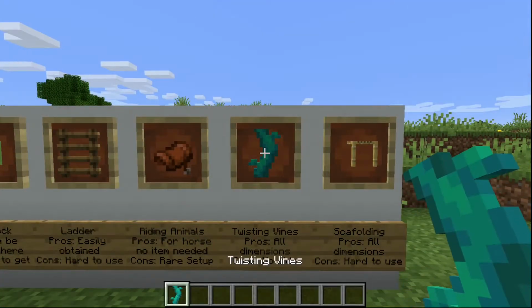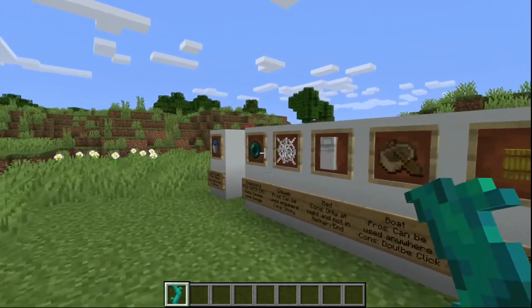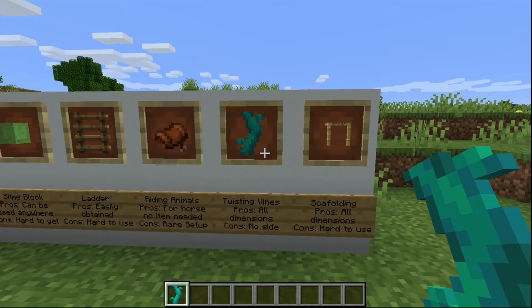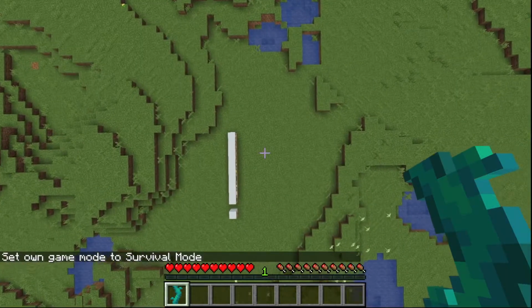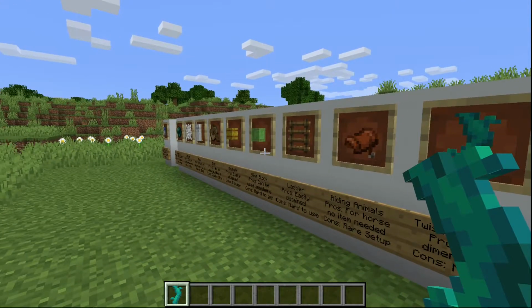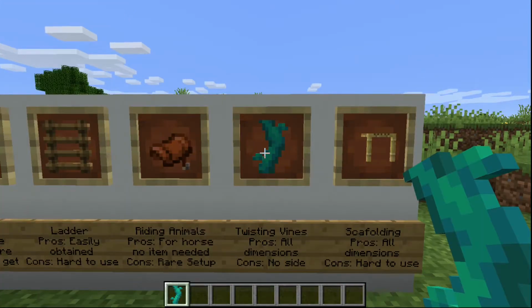Now for the twisting vines. The cool thing about the twisting vines is that they're actually very similar to the cobwebs, except they don't have the stickiness. The only problem with them though is that you cannot place them on the side of a block. So if you're falling off a cliff and you're close to the cliff, you actually can't save yourself, but with a cobweb you actually can. But nonetheless, twisting vines are very useful.